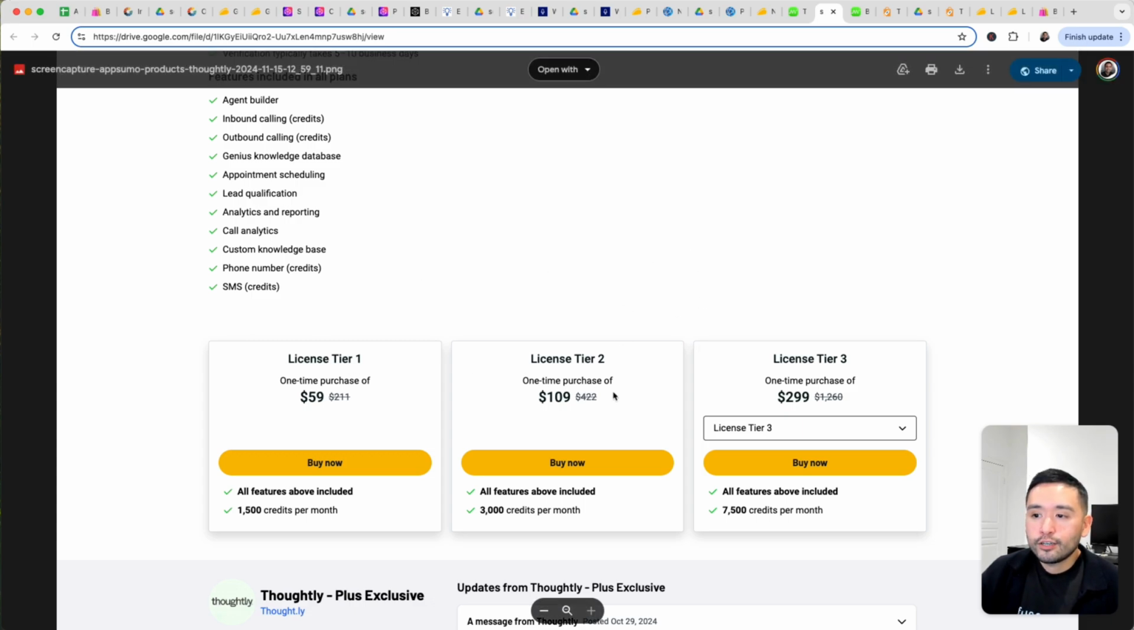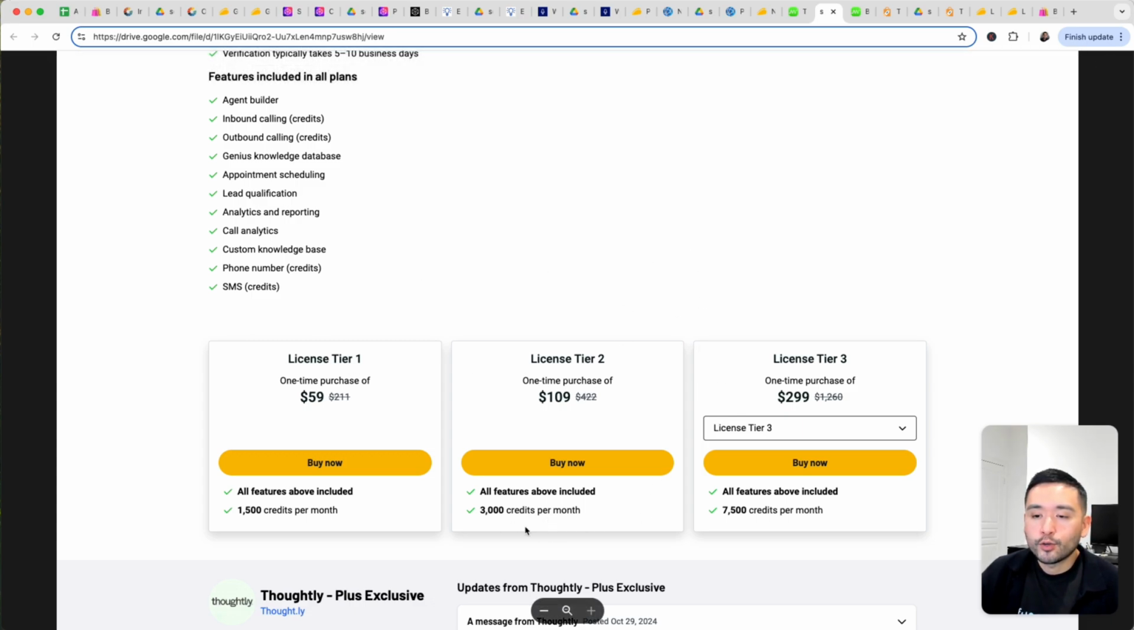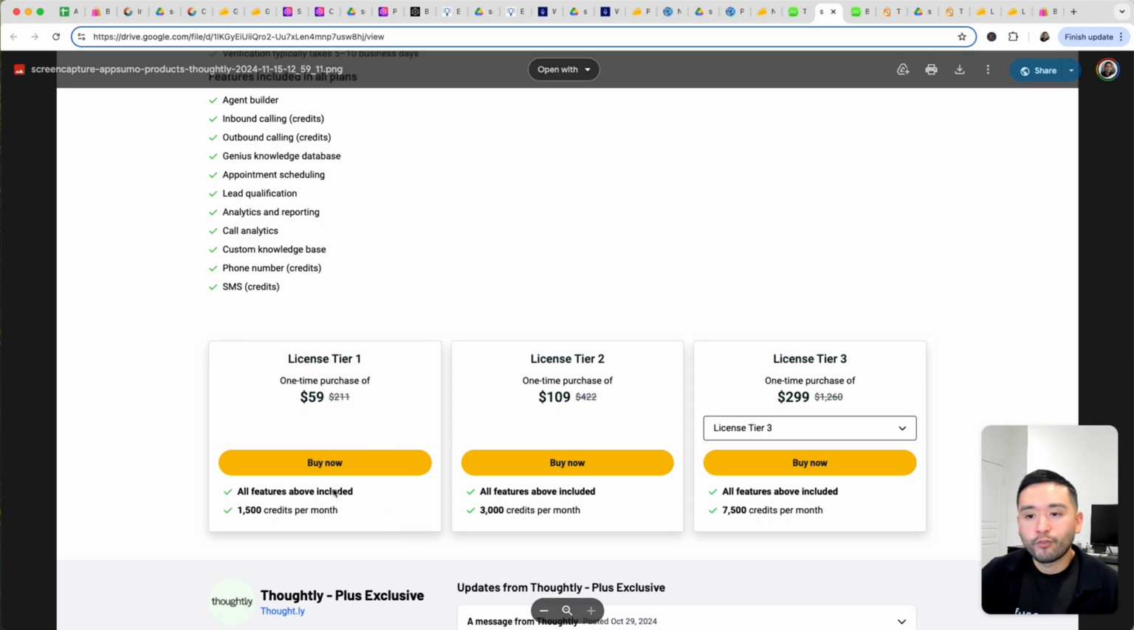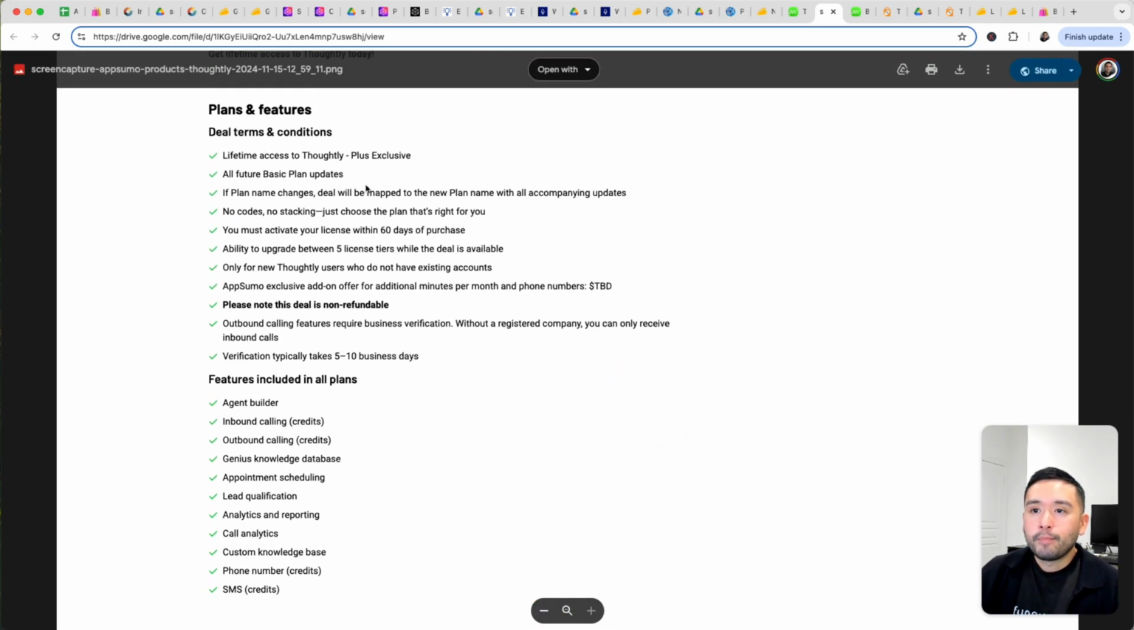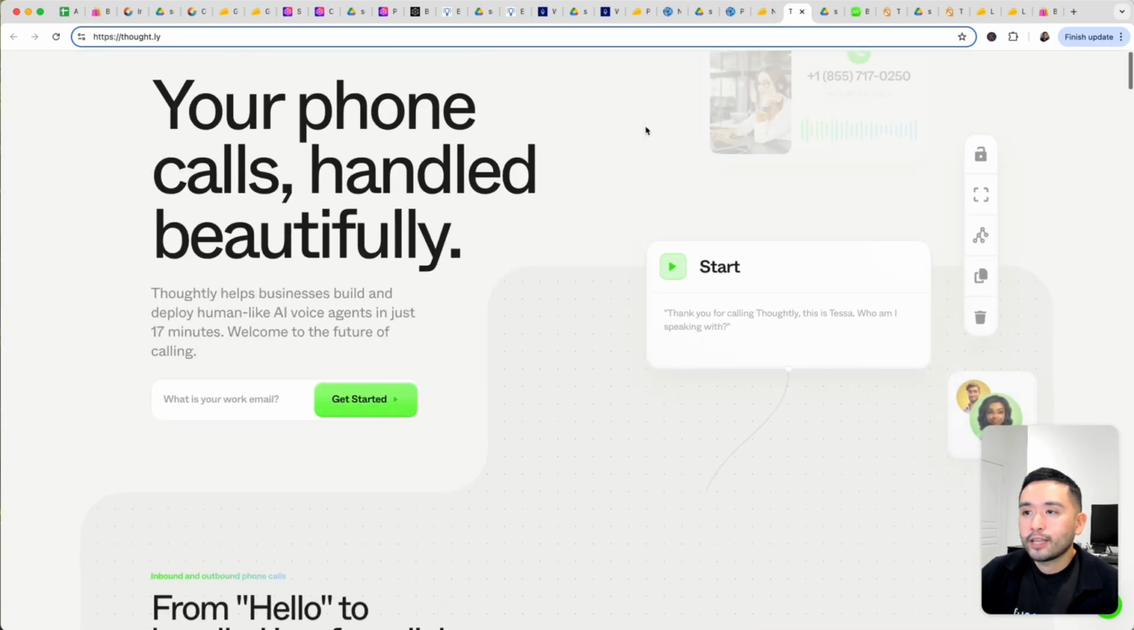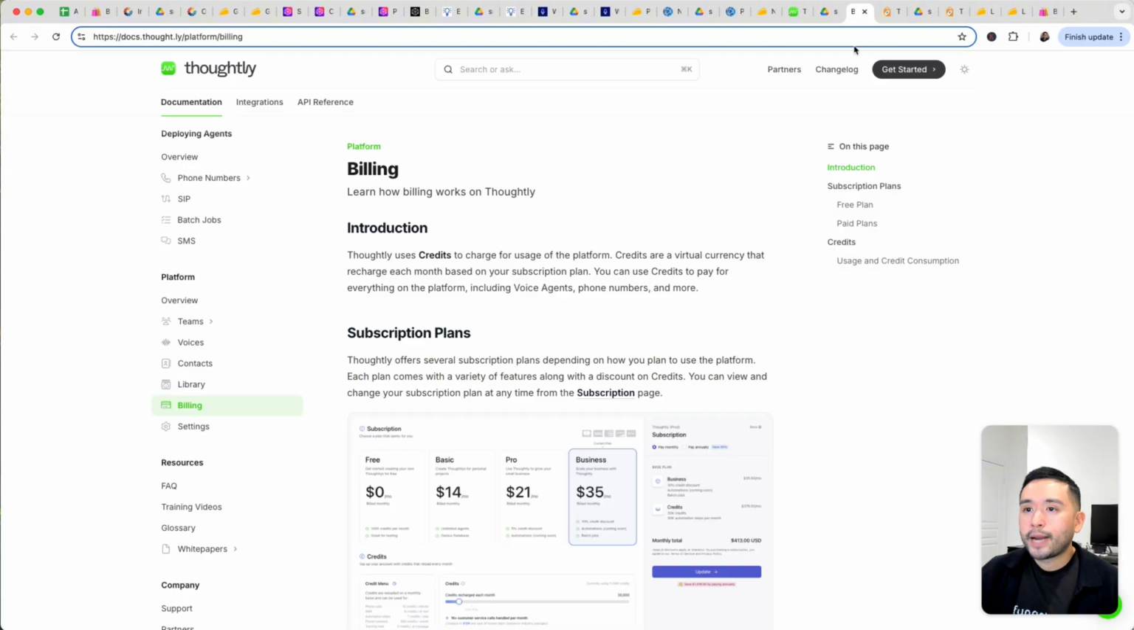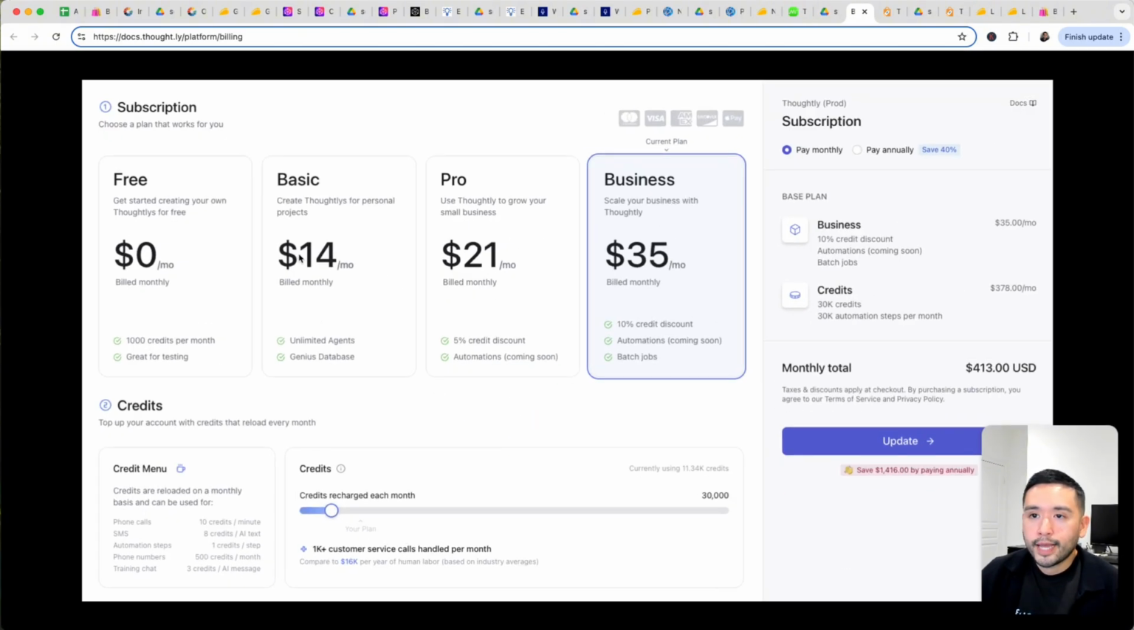So the more tiers you get, the more credits per month you could use with your AI agent for the voice calls. So in terms of the plan, the basic plan updates, I couldn't find it on their main website. There was no pricing page, but I did find a help article that lists out the subscription plans. So this is the basic at $14 per month.